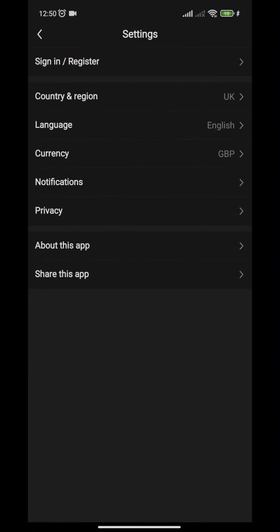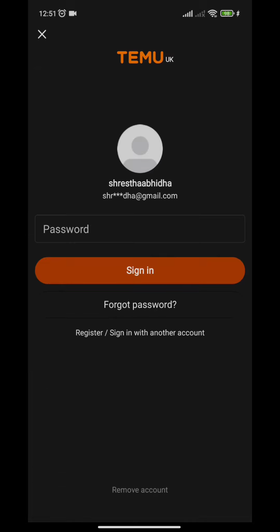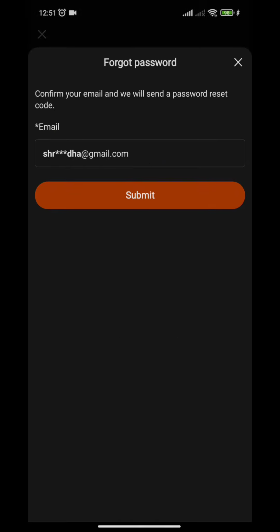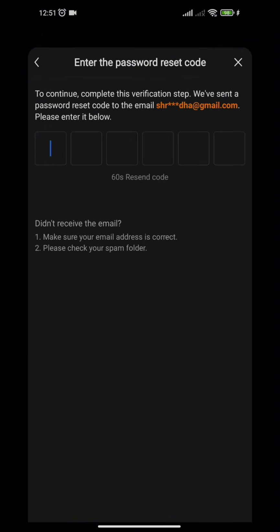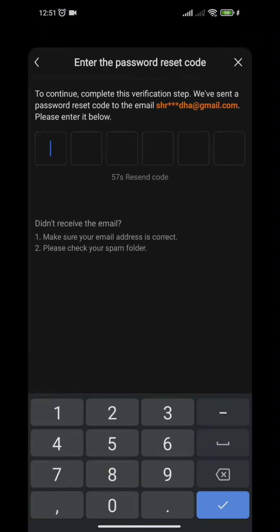So after you are done, you need to simply click on the sign in or register option. There you can see the forgot password button, which you need to simply click on. Once you do this, you will get a code sent to your email address after you click on submit. So you need to simply type in the code which you have gotten on your email address.